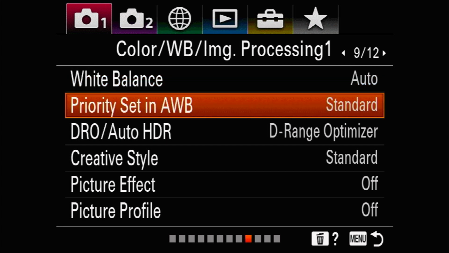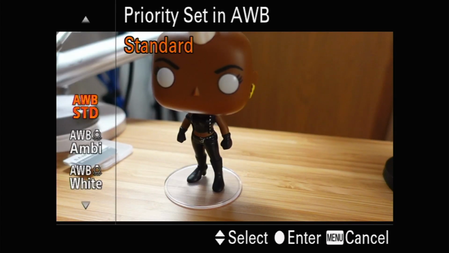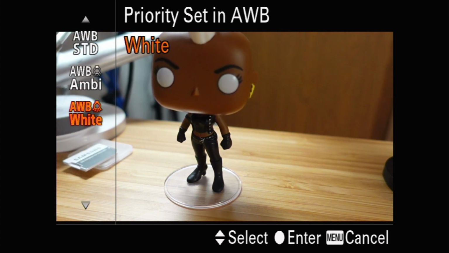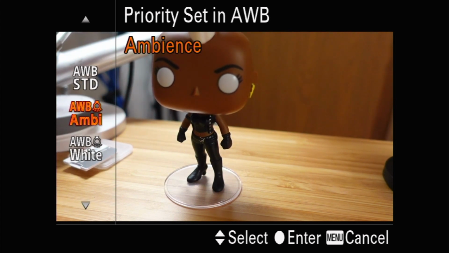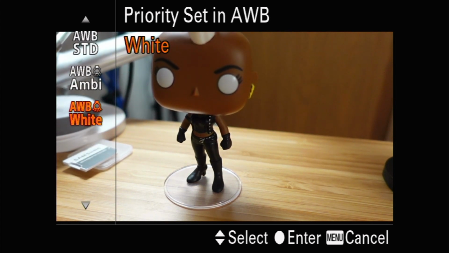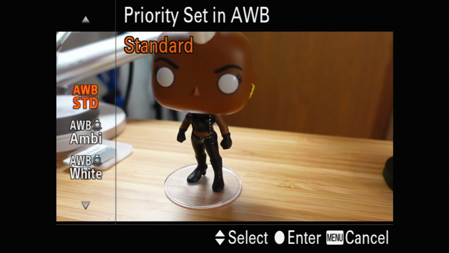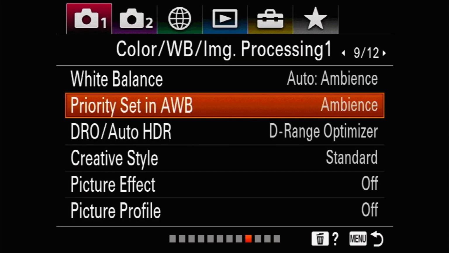So the next important thing is the priority set in the auto white balance. I am a person that prefers the ambience just because it tends to make things warmer. As you can see, if you just look at this little icon here, things start to get a little bit warmer, adds more color, just being in a standard profile. And then there is a standard. So I usually would say put your hand in front of the lens and see how it's impacting your skin tones, but I prefer ambience because it's a bit warmer.